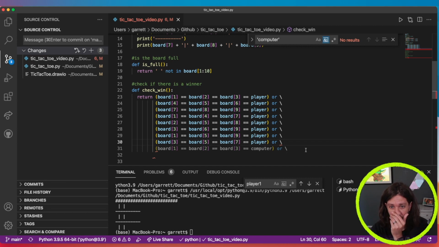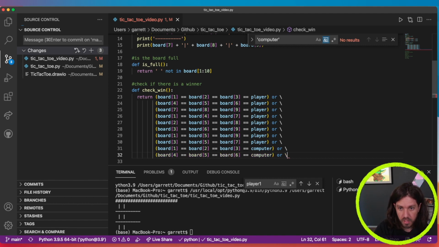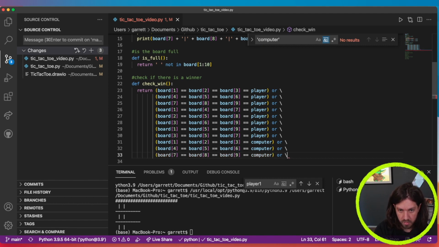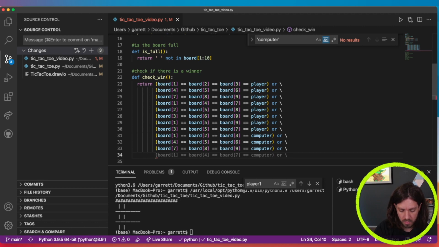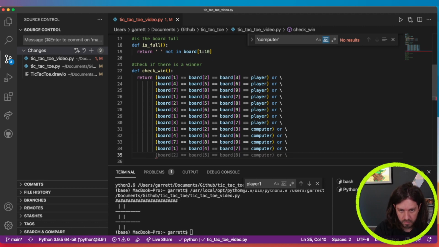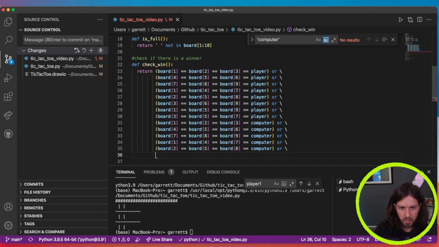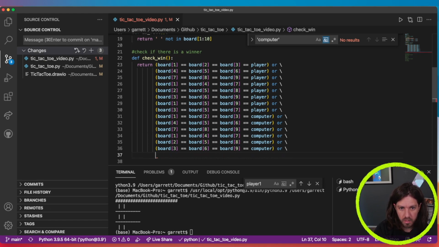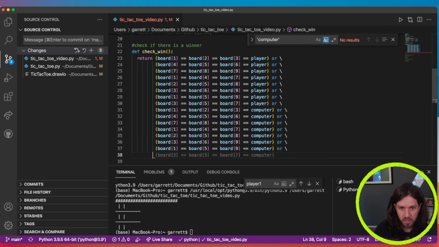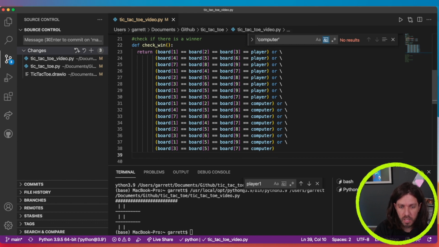Let me see here. What am I missing? Okay. So let's do the next rows. Hopefully that all made sense. All right, let's see, that should do it. All right, so now we have checked every win scenario. So that's our win function.